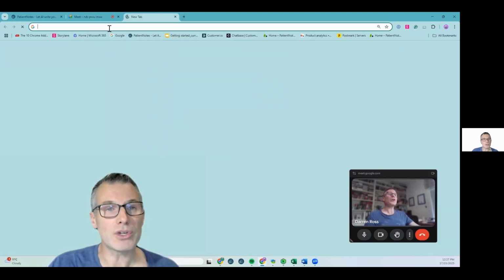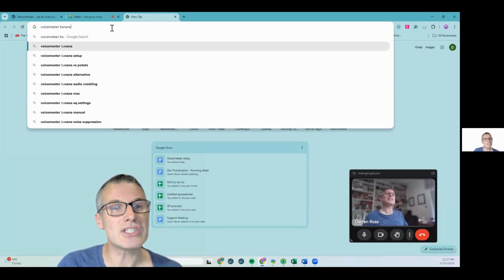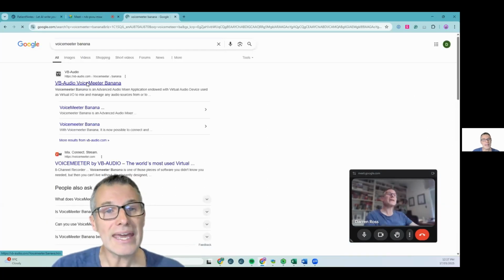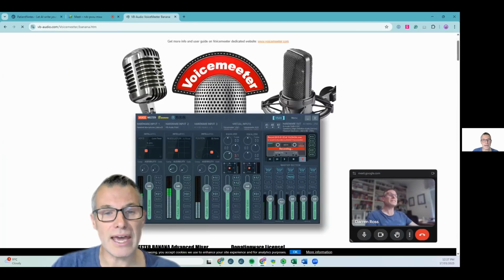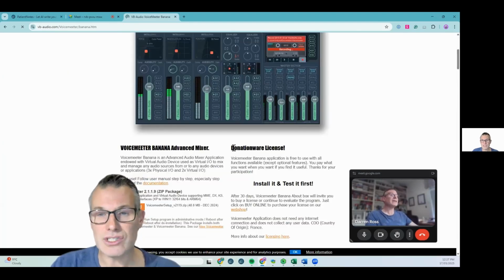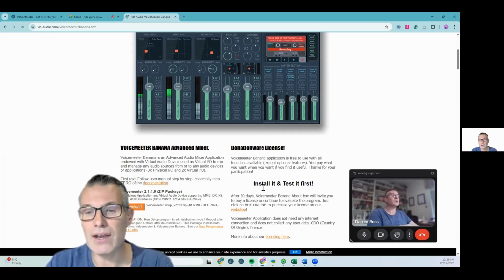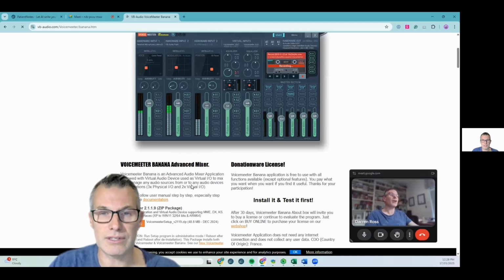Now, if you go to Google and you search for Voicemeeter, and I would actually suggest you look for Voicemeeter Banana. Here, what you'll then find is the option to download a version. Now, note that it is donationware, and they do say that after 30 days, if it's working, you can opt in to give a donation. And that's a small $5 to $10 donation that you can offer to the developers.